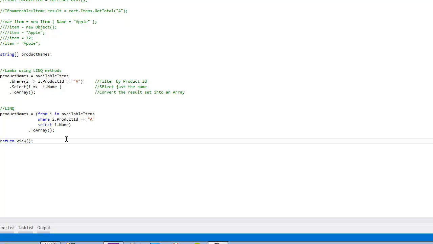Then I actually learned about the lambda and using the LINQ methods, and I personally find that, just because I'm more familiar with programming, those are much easier to read. They just seem to click or make more sense to me. The "from i in availableItems" specifically, it's just strange. It is what it is.